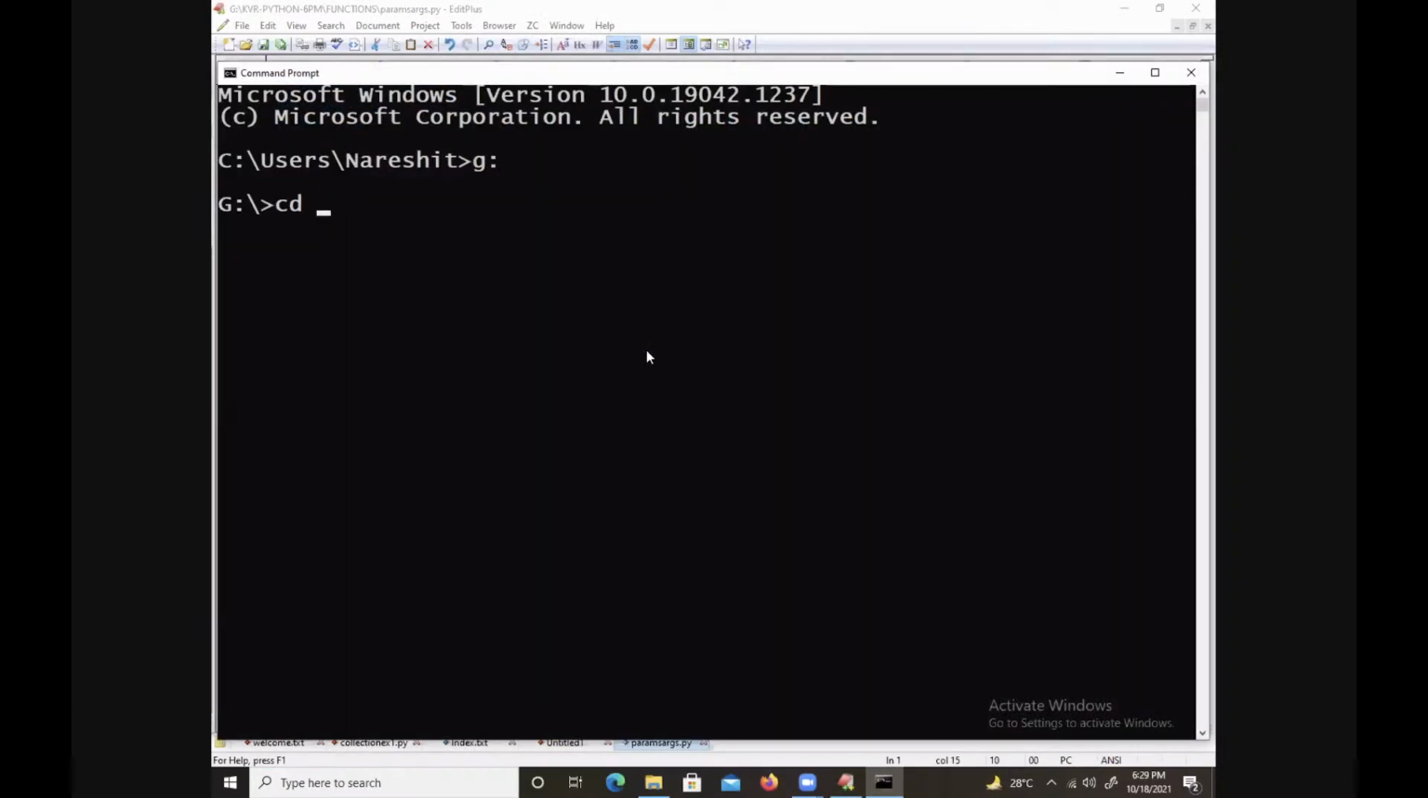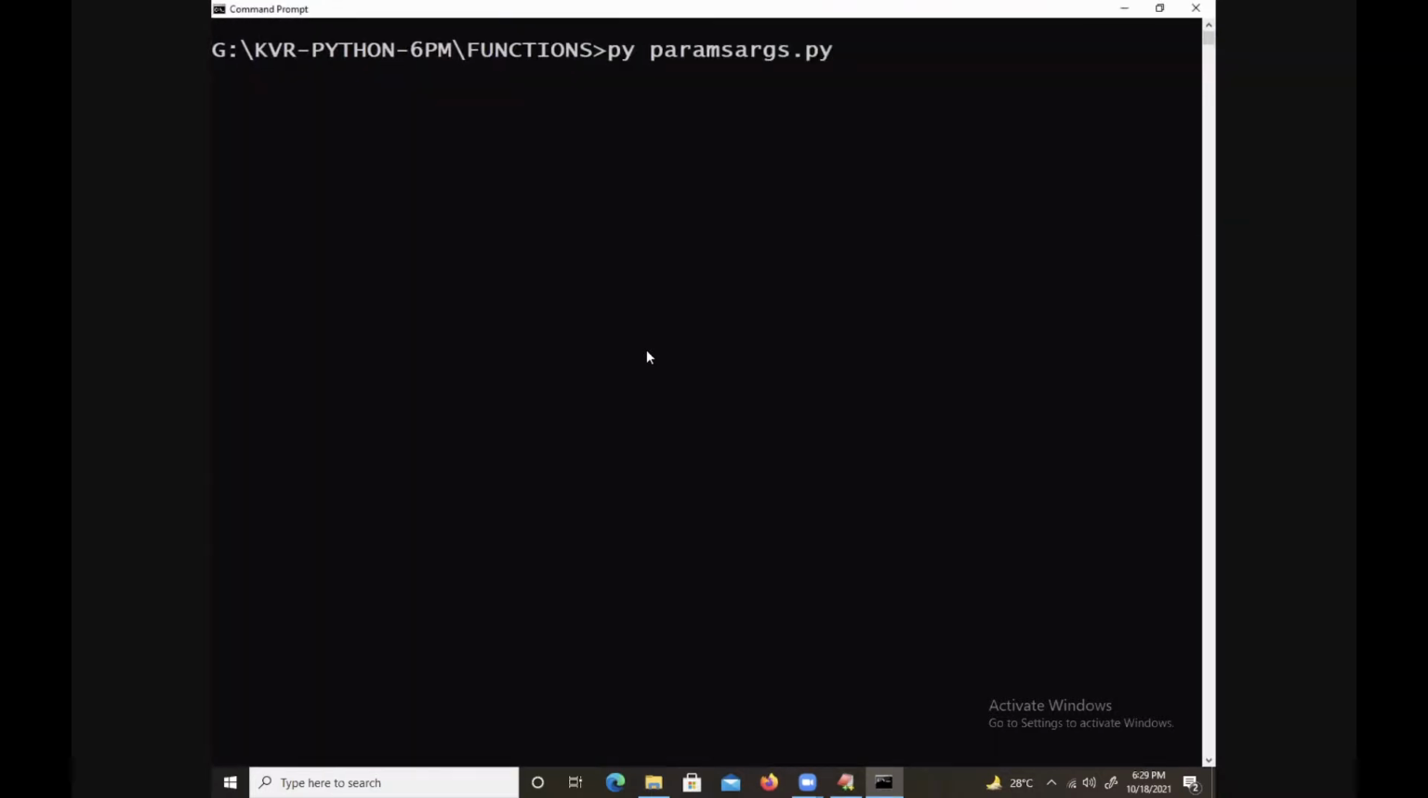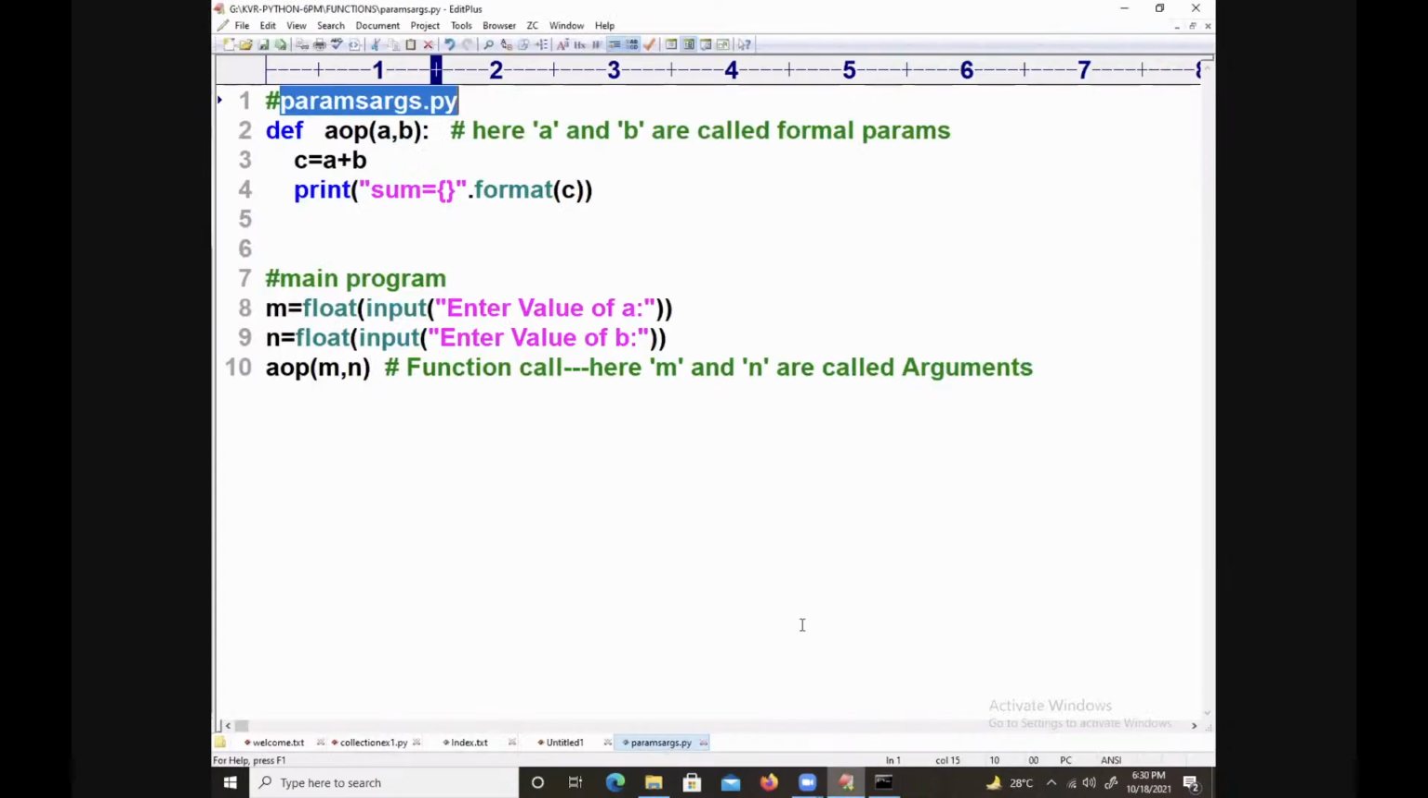Say collect. Say functions here. See that the parameters, arguments, value of A is 10, 20. I got the answer. So here, value of A.